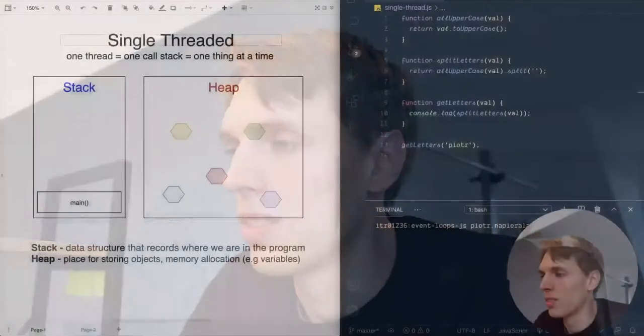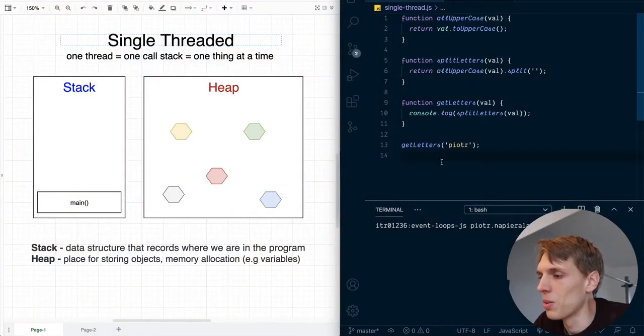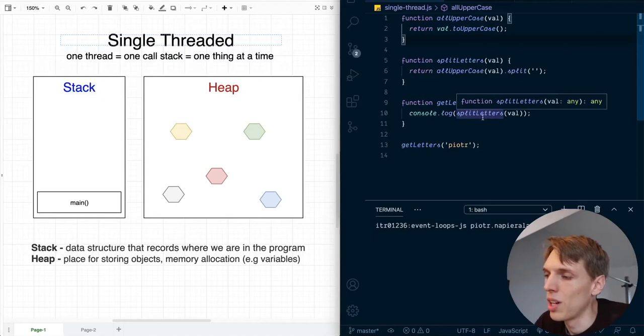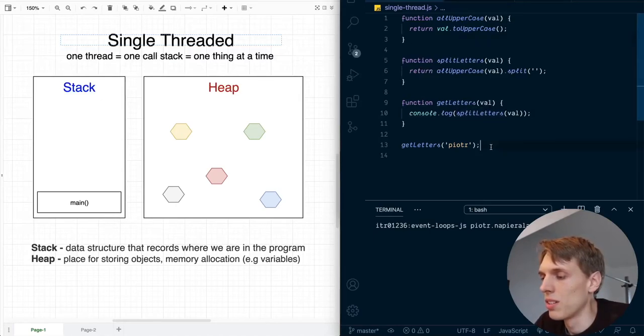I will show you here. So what I wrote is a file with the functions. I have a function allUppercase, which returns the parameter in uppercase. Then I have the function splitLetters, which calls the allUppercase function and then splits it into single letters. Then I have a function getLetters, which prints the output of the splitLetters function. And then at the very bottom, I call the function getLetters and I pass in a string.